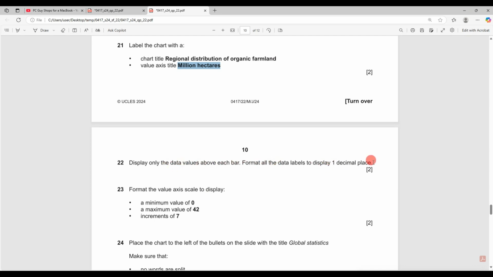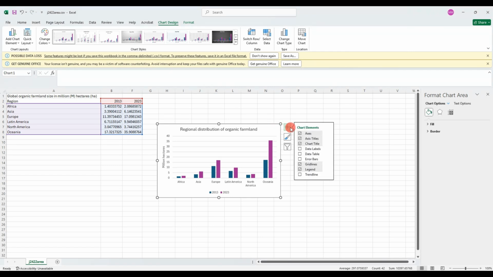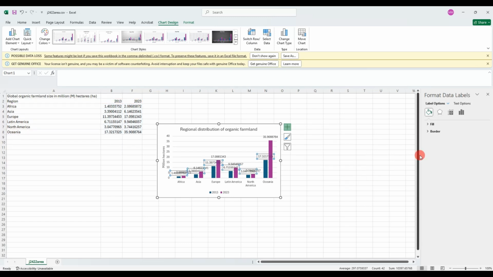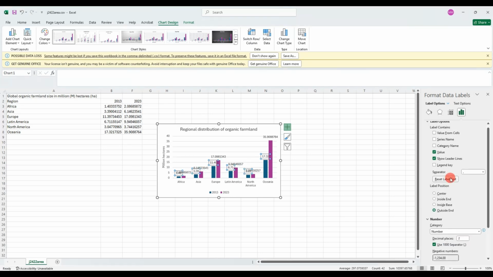Format the data to be one decimal place. So we need the data above each and every bar. To do so, I'm just going to go plus, and if I click here, as you can see here, we do have it. If I go more options, you can actually have different formatting here, as you can see. So we are actually showing the data above each and every bar here. And down there, if I go number, I can actually check that it should be a number and it should be one decimal place.